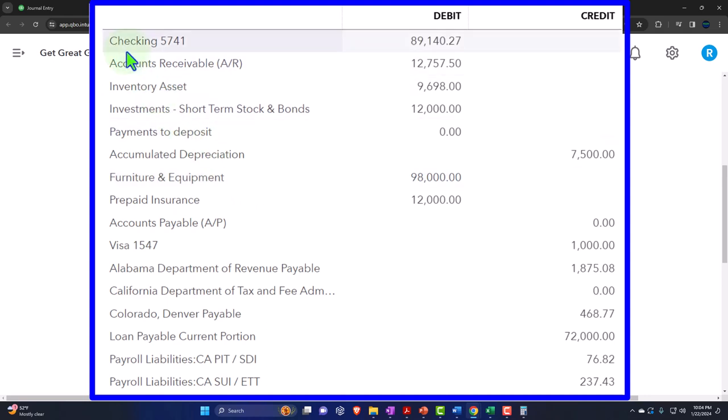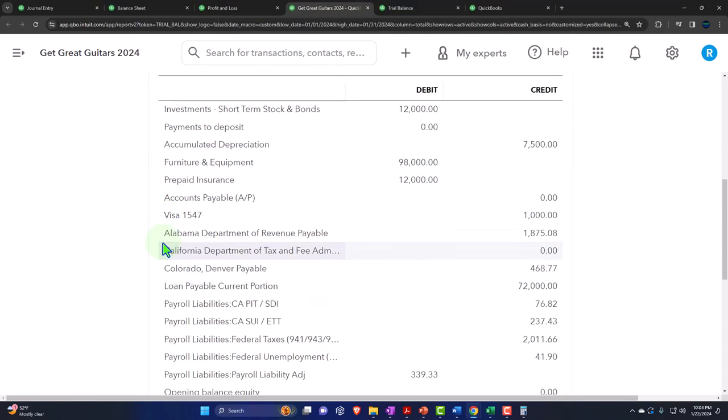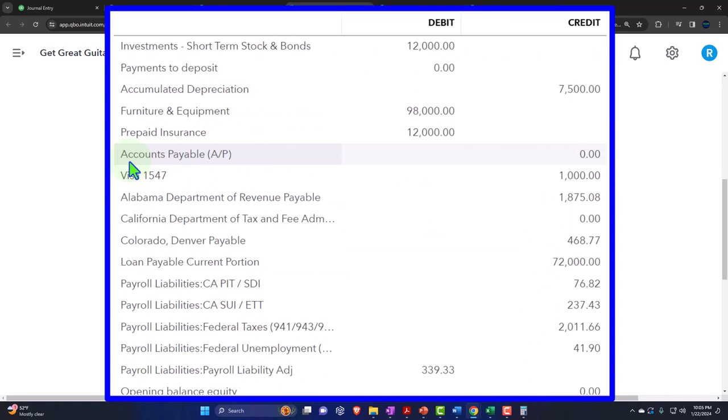We got the balance sheet on top of the income statement, starting with the assets. Checking account is an asset, accounts receivable is an asset, inventory is an asset, investments an asset, payments to deposit is an asset, accumulated depreciation is a contra asset connected to the property, plant and equipment or furniture and fixtures. The prepaid insurance is an asset. Then we have the liabilities, those who have a claim to the assets. It's kind of the other side of the coin.